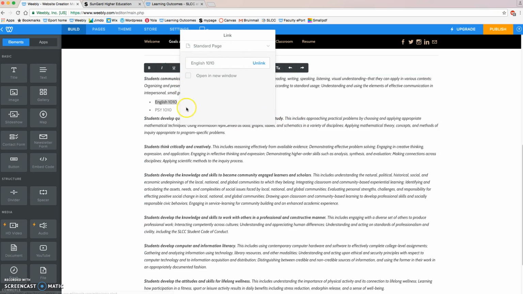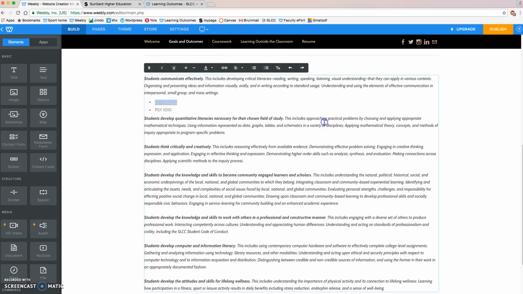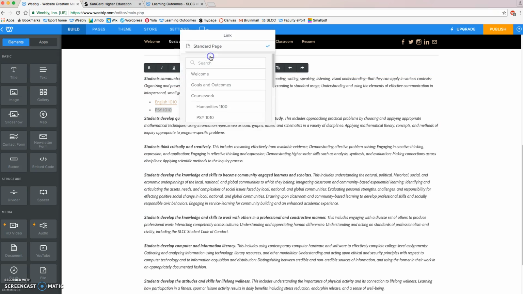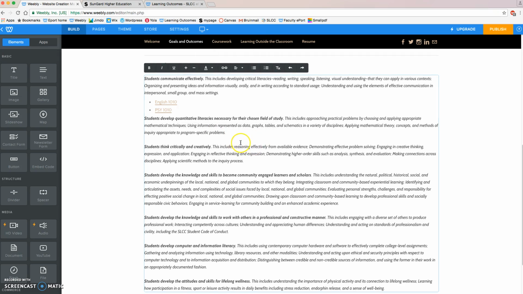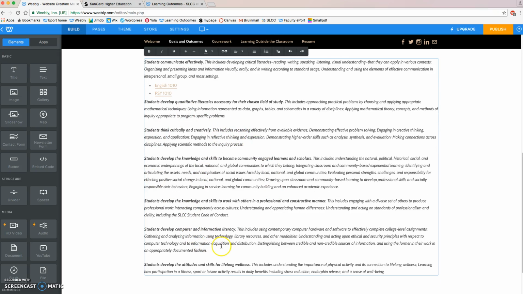And outside of this link box, now that I've clicked on English 1010, I can just click anywhere on the page outside of this box. And you'll see now it's a hyperlink. So when someone clicks on that text now, it will take them to my English 1010 page. I'm going to do that to my psychology class as well. Standard page, psychology 1010, and it's a hyperlink. So now I can go through each one of these and list my classes. And it's just this ongoing list of all of your classes and seeing how they're all connected to each other.